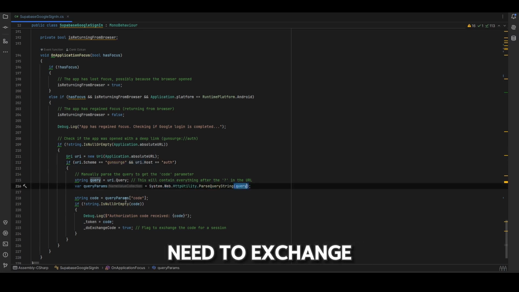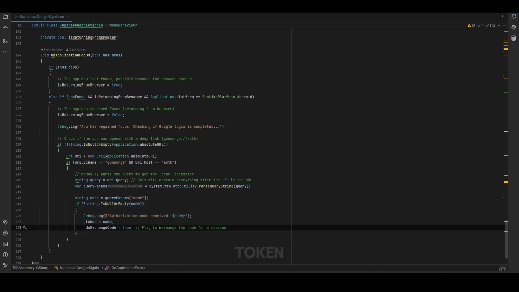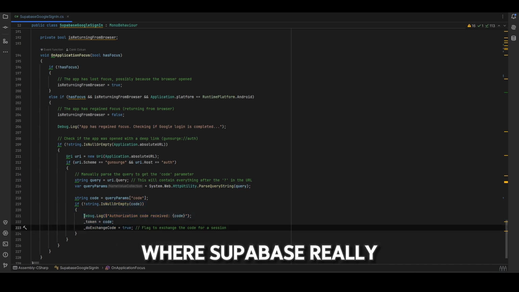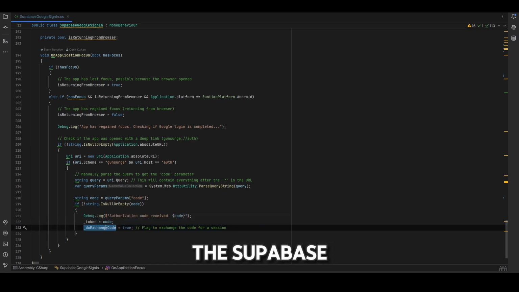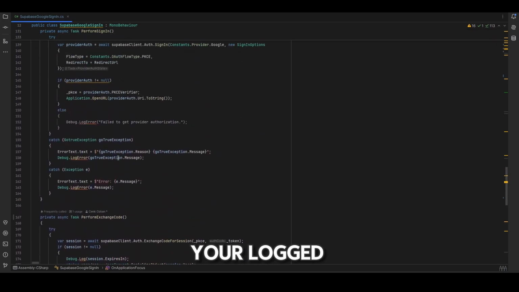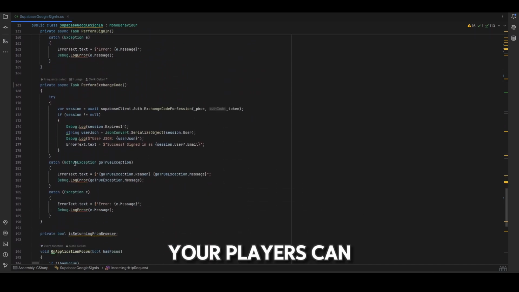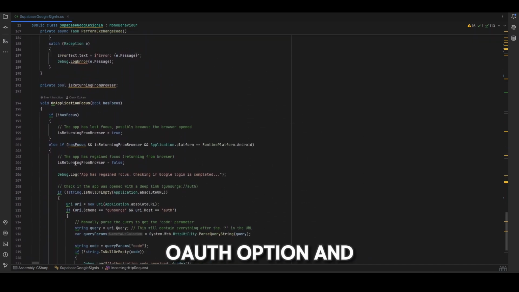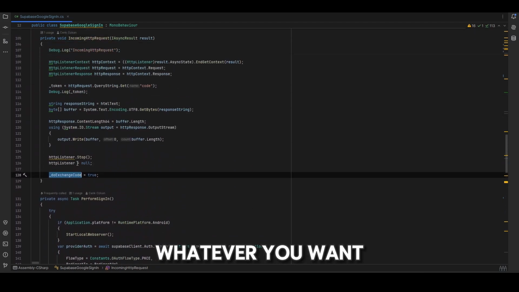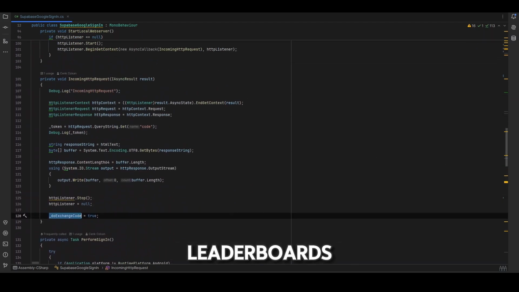And finally, we need to exchange the authorization code for a session token. This is where Supabase really shines. We send the code back to Supabase, they verify it, and boom, you're logged in and can access the user data. And there we have it. Your players can now sign in with Google or any other OAuth option. From here, you can do whatever you want, like store game progress and leaderboards, or you name it.